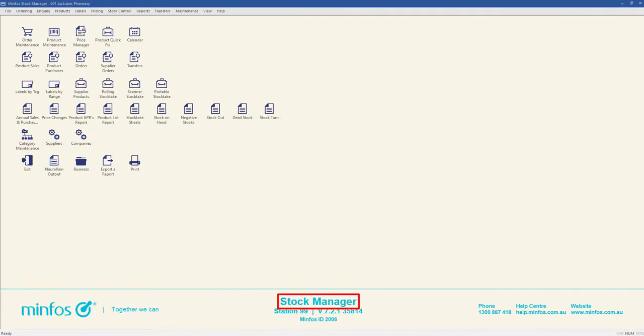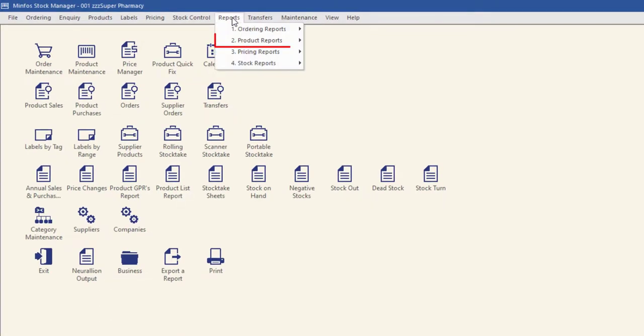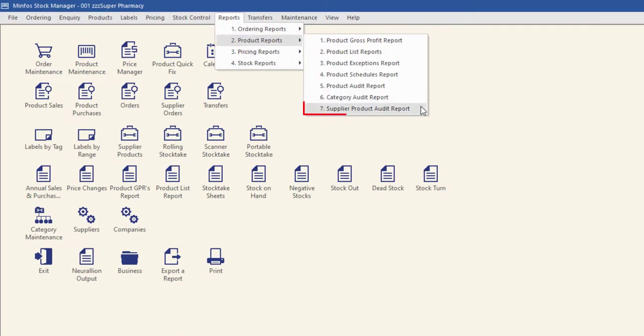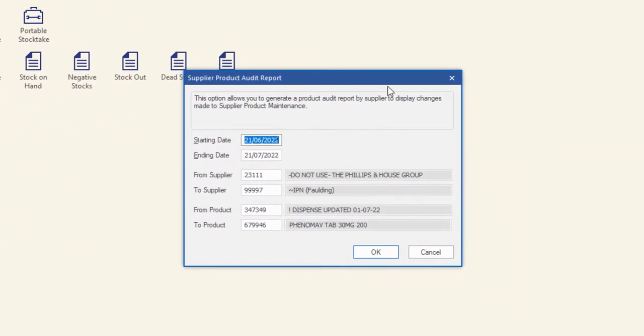From the Stock Manager module, navigate to the Reports menu, to Product Reports, and select number 7, Supplier Product Audit Report. In the Supplier Product Audit Report window, enter the date range to be reported on.